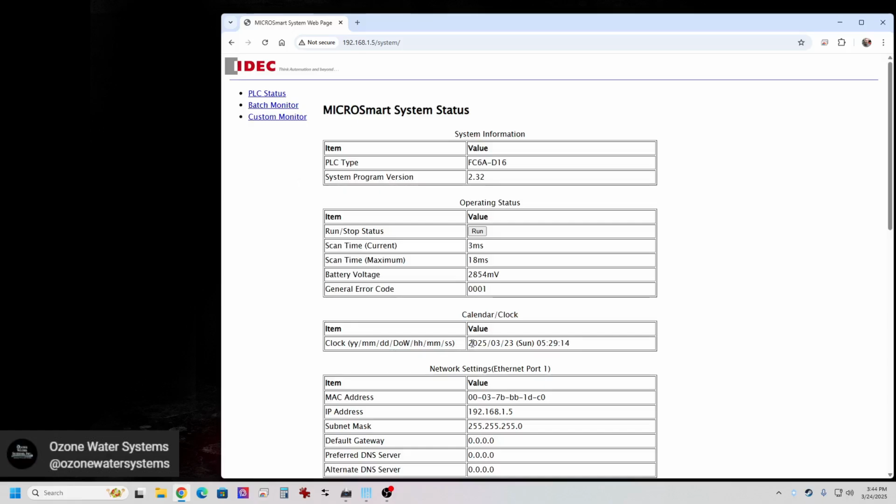Once you're in, you can see the current clock value down here, and if it doesn't correspond to the current date and time, this is what we're going to update. So as of right now, you can see in the clock on my computer, it's 3:44 p.m. on the 24th of March. This calendar is showing the 23rd of March at 5:29, and this is a 24-hour clock, so this is showing 5:30 a.m. on this clock. So let me show you how we're going to update this.